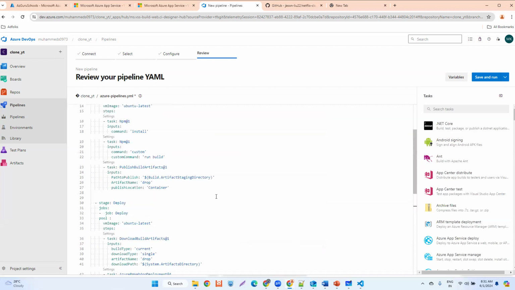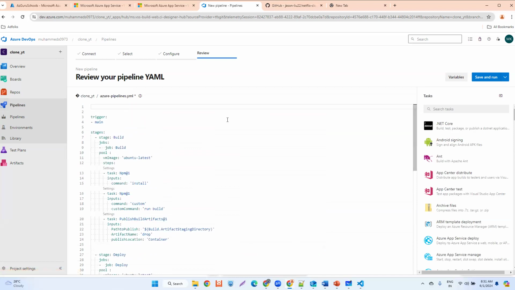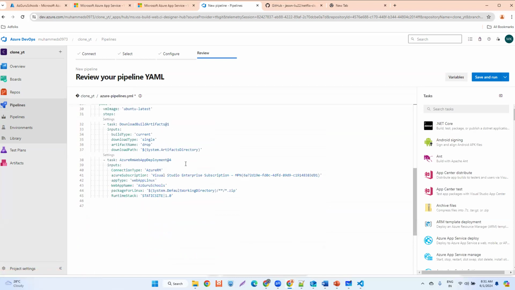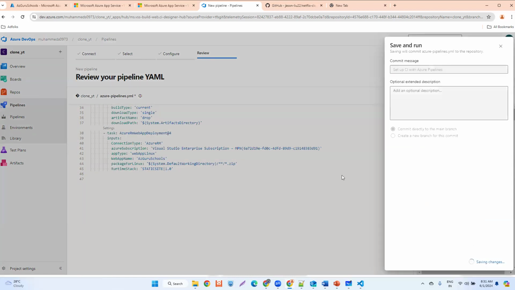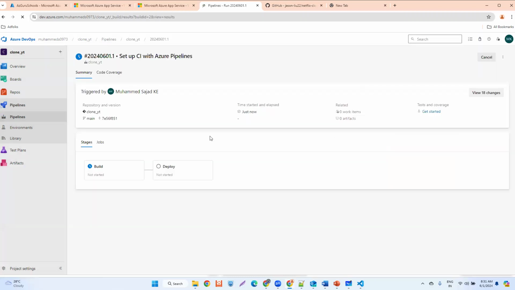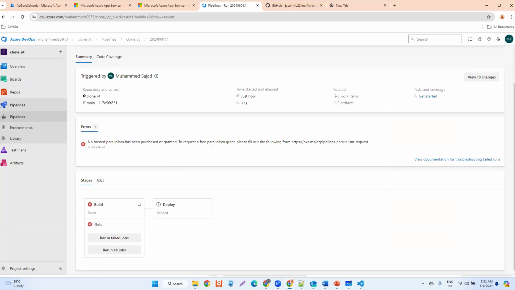See, it is available. So what we can do now is let it save and run. Okay. Save and run. See, you can see two stages. Build and deploy, because we have two stages, no? Build and deploy. Yes. We got one error.